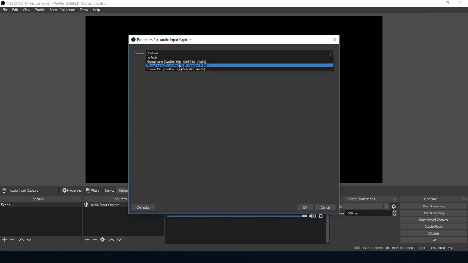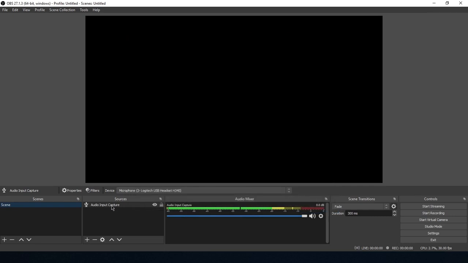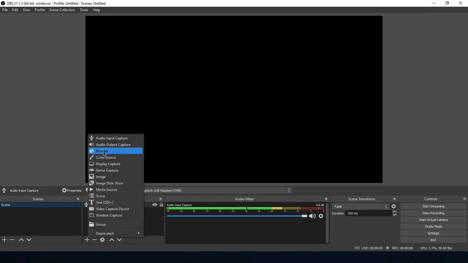Okay, so I'll use this one, and then I will click OK. Now this source is added inside the scene, but since it's an audio source, it is not visible in your preview box. But any other source like browser, color, display capture, many of them will be visible because they monitor the screen. I mean, they basically allow you to include different types of sources.